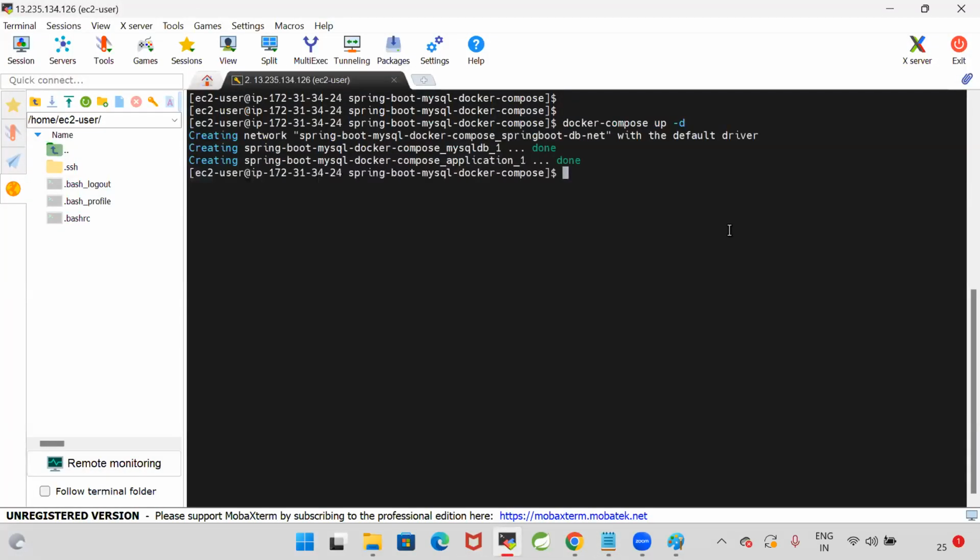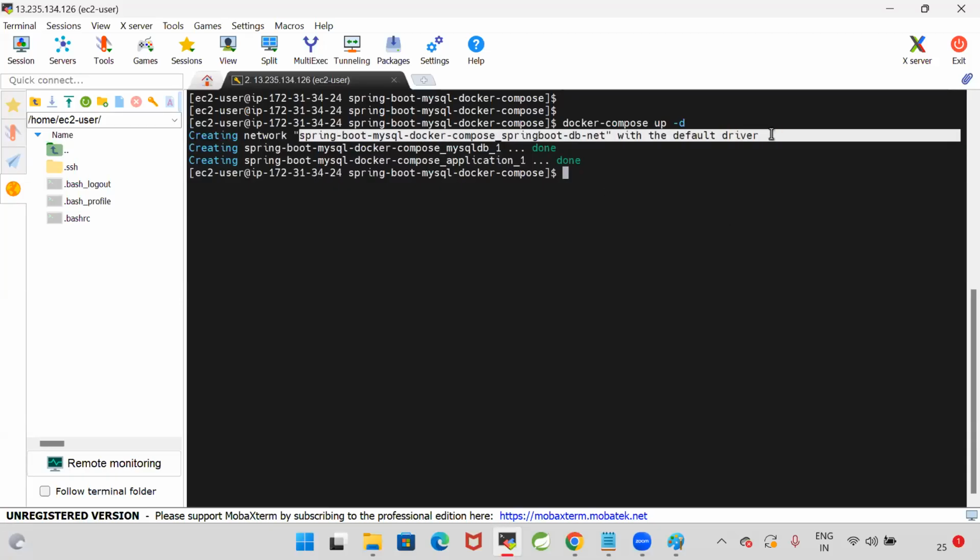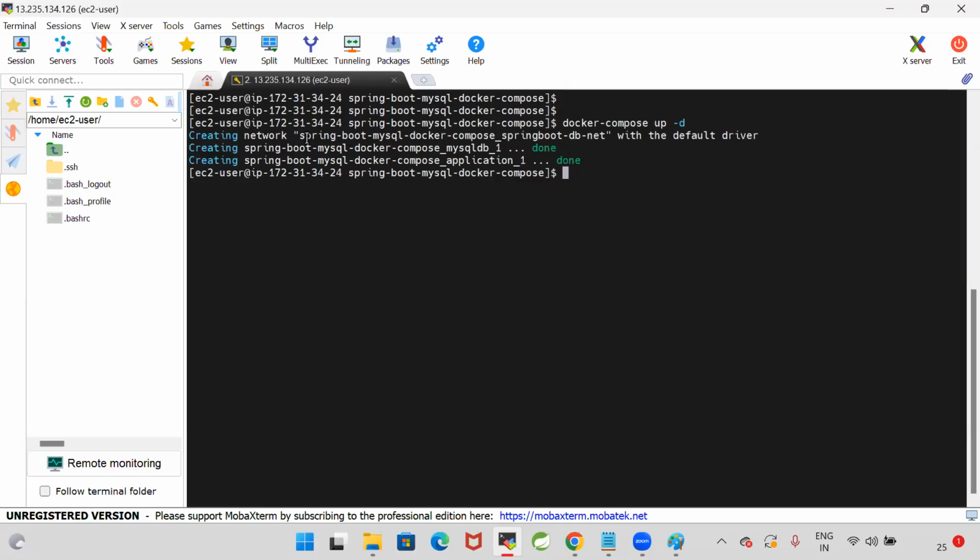Docker compose up -d. Now what they told: creating the network with the default bridge driver, the Spring Boot MySQL Docker compose Spring Boot database network got created, creating MySQL DB, creating the MySQL container, and creating the application container.